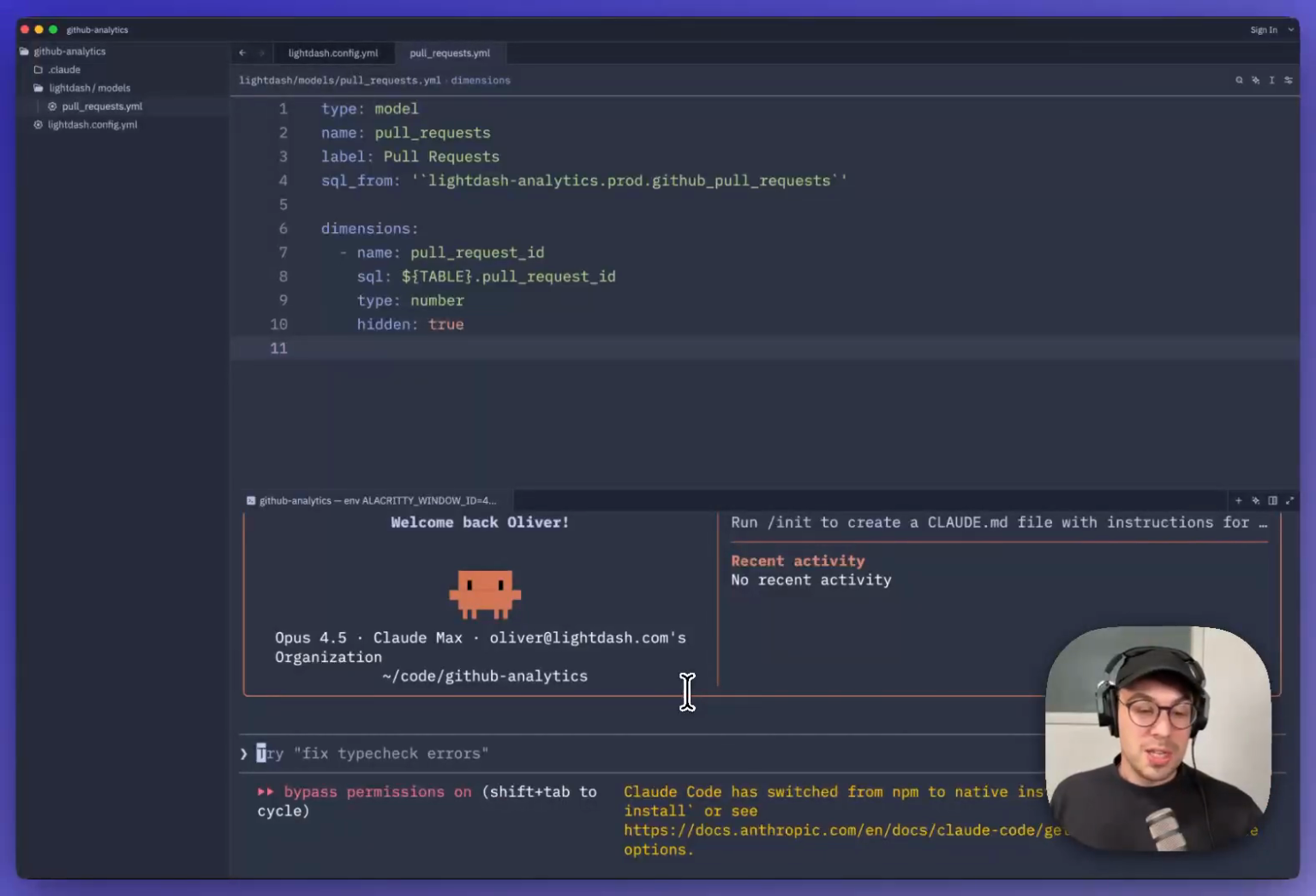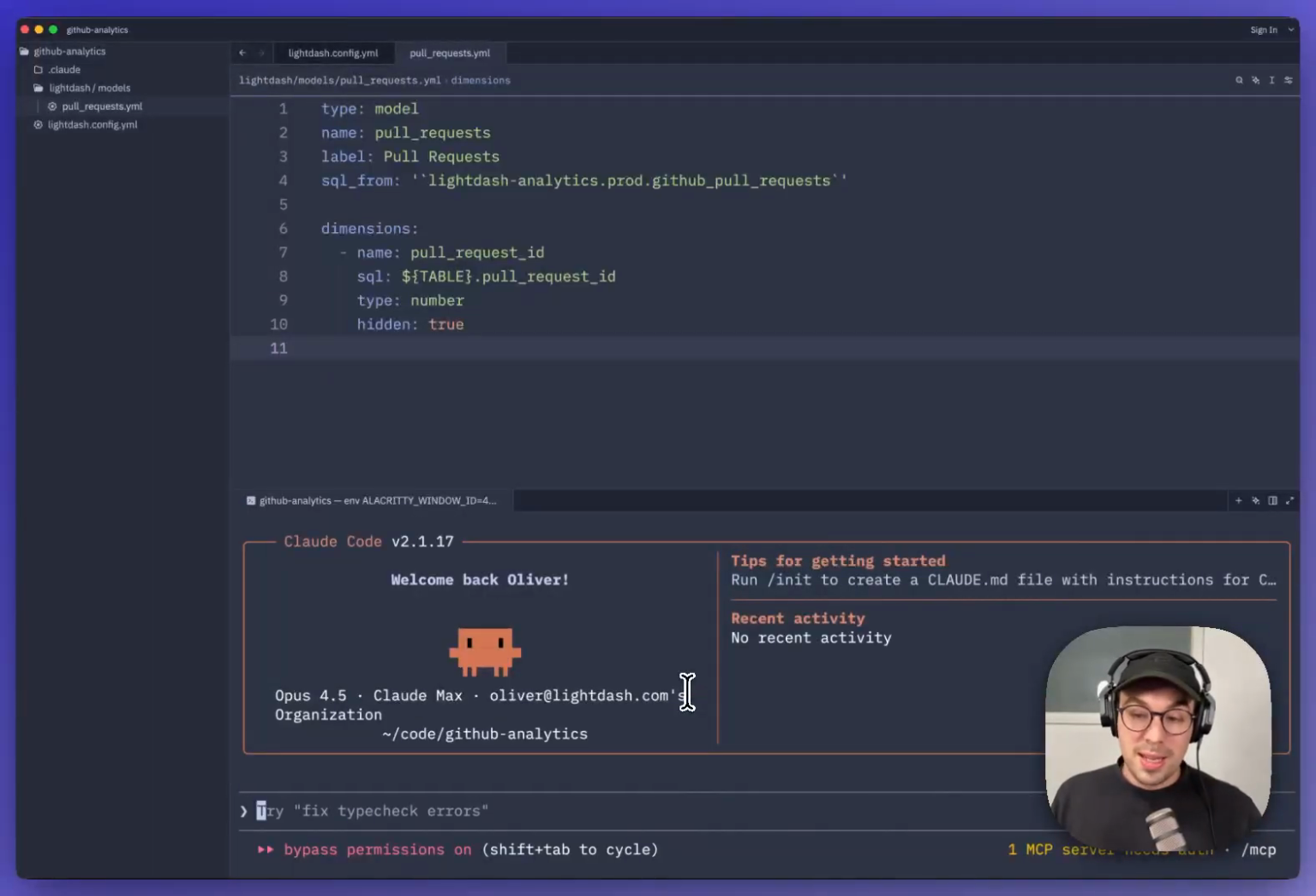So I want to measure the engineering velocity and performance of our team at Lightdash. I want to understand who the top performers are, what our cycle time is, what our fastest and slowest CI/CD actions are, and I just want an overall measure of performance. I want this on a Lightdash dashboard where I can filter by different team members and through time, and I want you to develop the Lightdash models and metrics needed to do that.